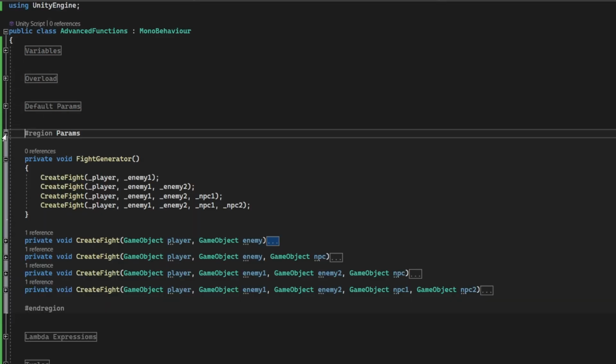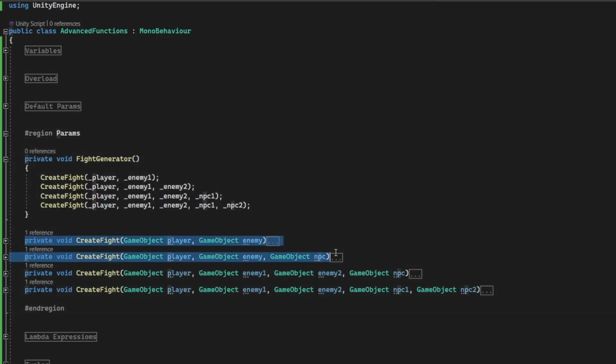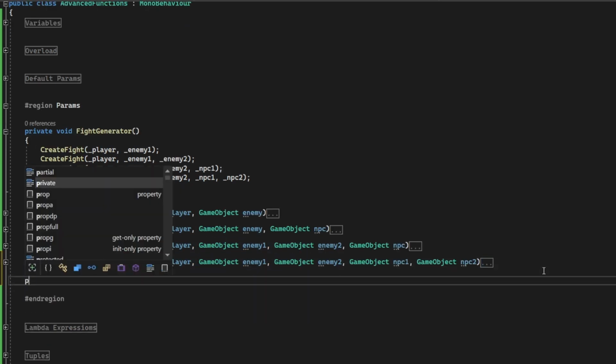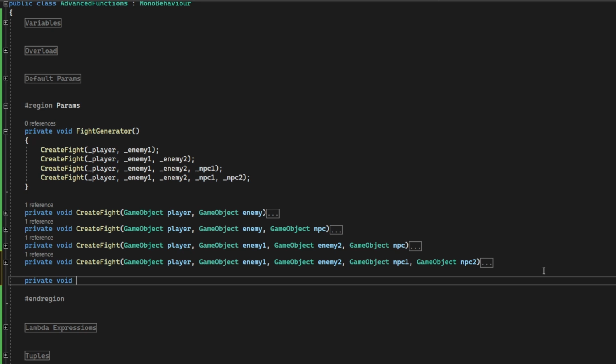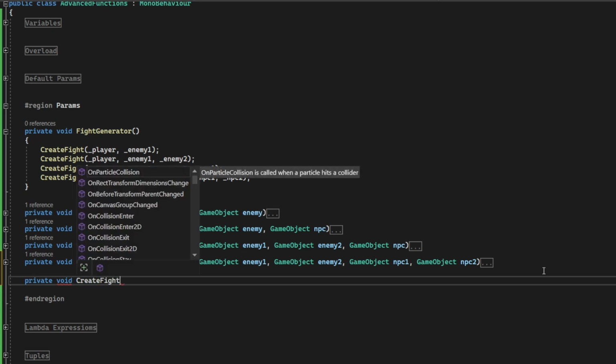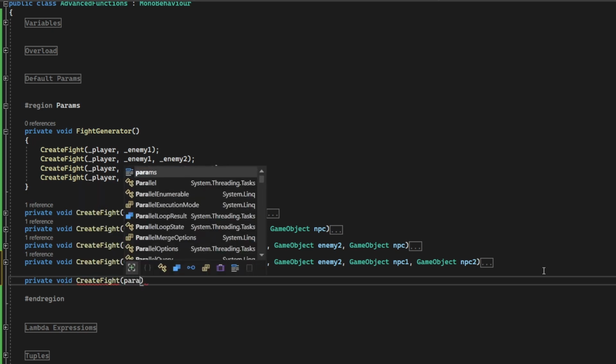But what if we don't know how many elements we will get in the function and we want to be ready for all of them? Like for this example, we have a function for every use case. And we still have more that we didn't cover. So as we can see, the overloads and default parameters are not really helpful here. That is why we need to use params.